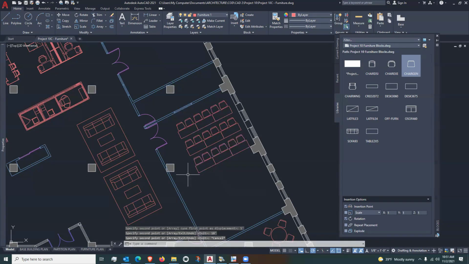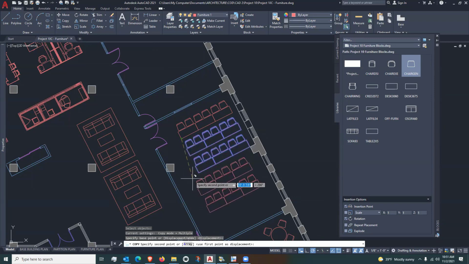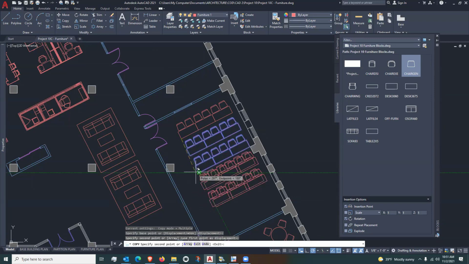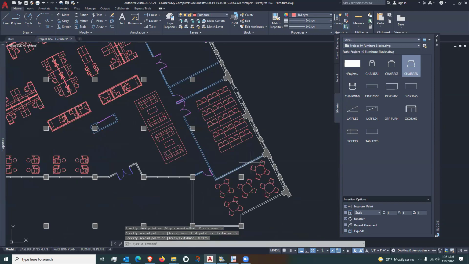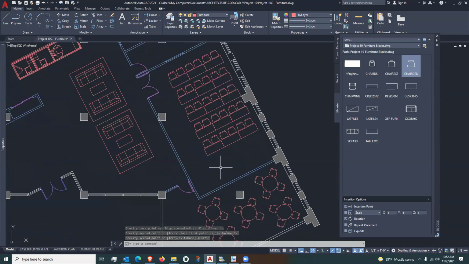So then we got 3 rows there, and I need 2 more rows. I could do the same thing, but I'm just going to do it a different way, just so you can see. I'm going to grab these 2 rows, or you can just do 1 row, and I'll start at the corner of the table behind and just copy it to there. So there's our 5 rows of training tables.